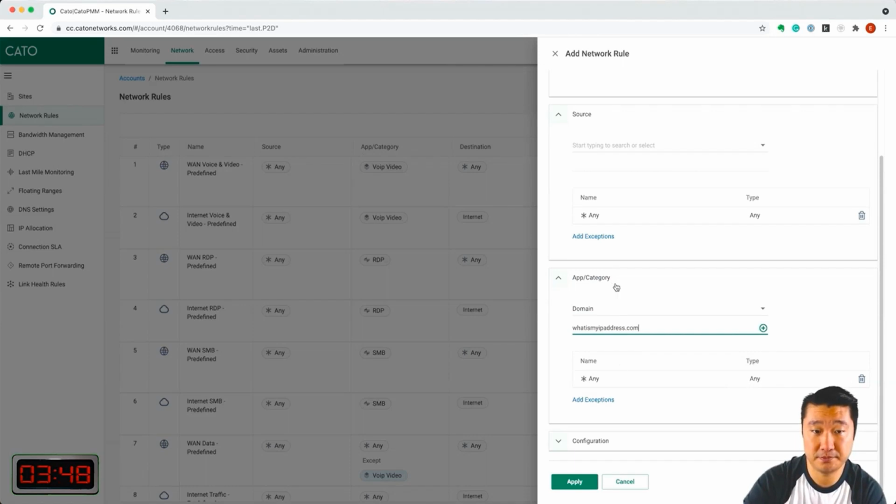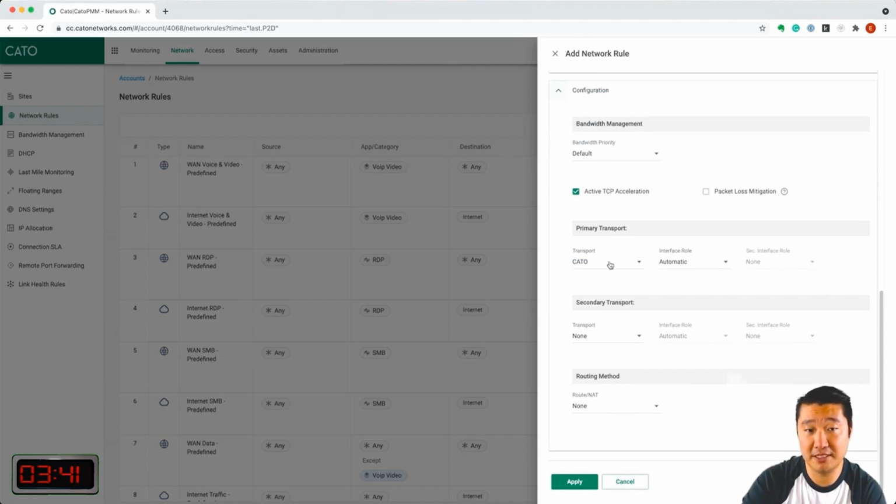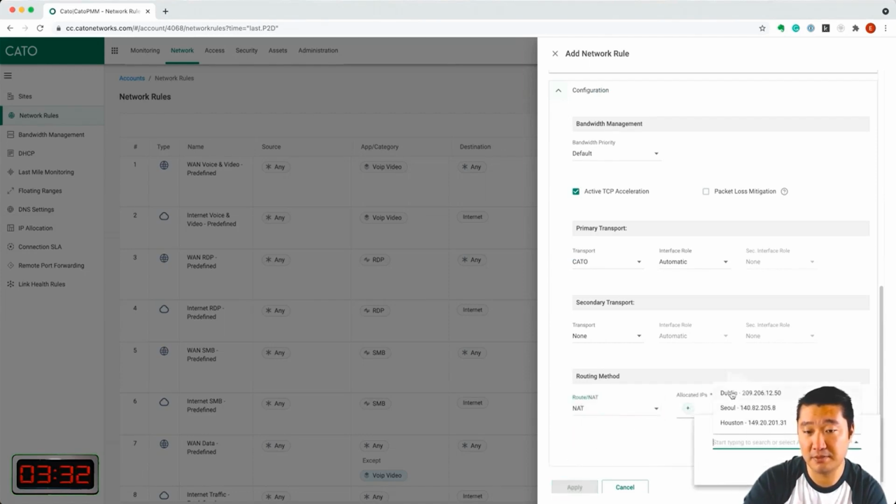whatismyipaddress.com. So we're going to add that. So that's listed there. And then for configuration, we're going to leave our primary transport as Cato, but we're going to change this route method from route to NAT, and we're going to NAT from our Dublin IP address.